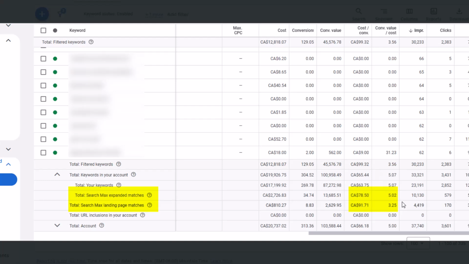Similarly, for ROAS, or conversion value per cost column, I am getting an average ROAS of between 5.02 and 3.25 for Search Max, which is higher than the ROAS of 3.556 for my keywords, although at a lower cost.